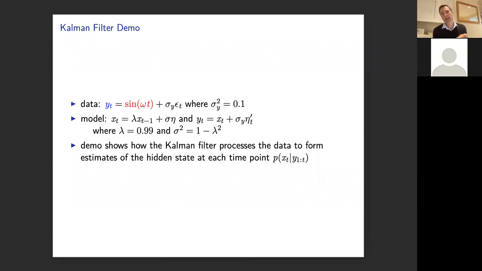So we've been looking at the Kalman filter previously, which is the way of performing filtering updates in a linear Gaussian state space model. And here the goal is to look at a simple synthetic one-dimensional example where we can get more intuition for what's going into the Kalman filter.